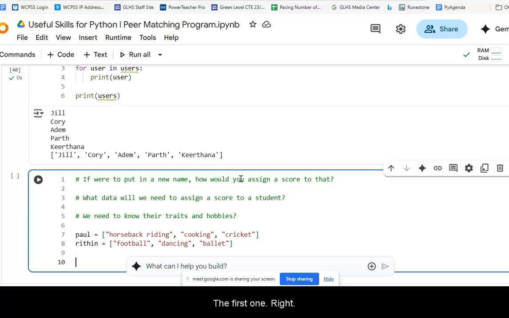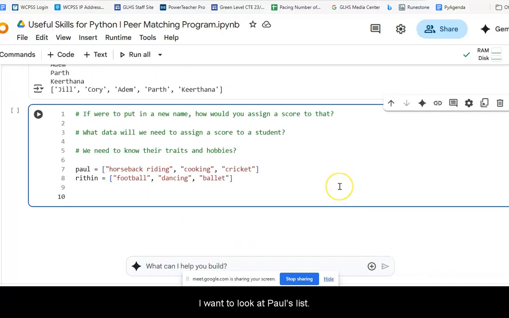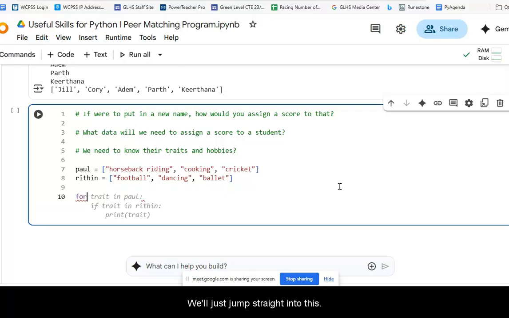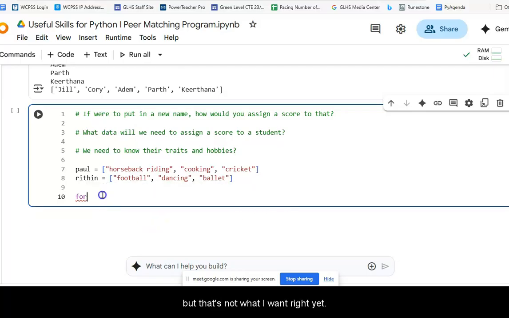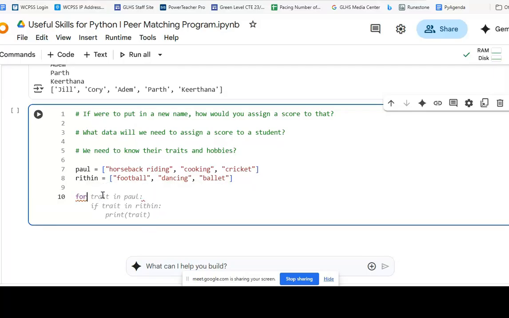But I've got to check the first one, right? I'm going to try to keep you all out of what's called nested loops right now, but I'll show it to you in just a second. I want to look at Paul's list. We'll just jump straight into this. So we've got for trait in Paul. That's a nice loop, but that's not what I want right yet.